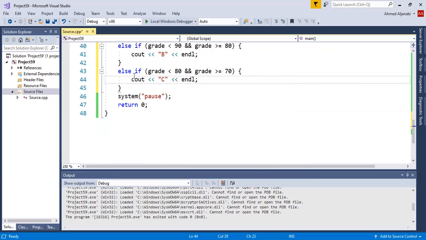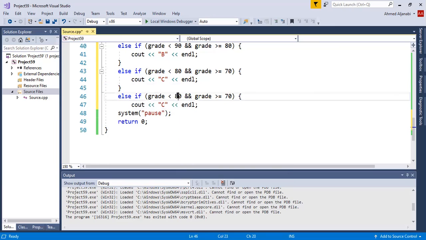Semicolon. Now, I'm going to copy this, put it down, and just change this to be 70. Now, remember, this is not the best way. I have an easier way. I'm going to talk about it in a sec, but I'm just showing you a demonstration of this. We have ABCD. So if it's less than 70 and greater than 60, that's a D.